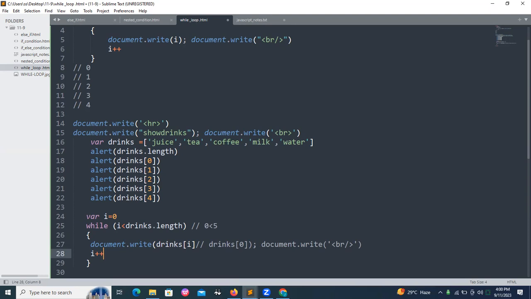Automatically the loop will terminate. When 5 less than 5 comes into the picture, the condition will not be satisfied. The condition is not true, then automatically the loop terminates. This is about a while loop.